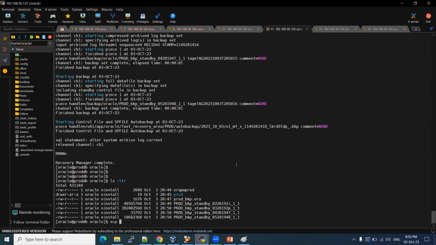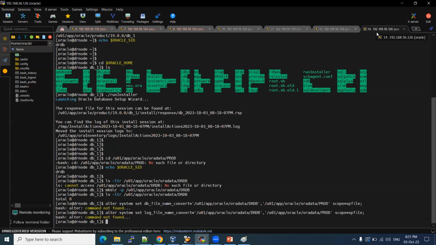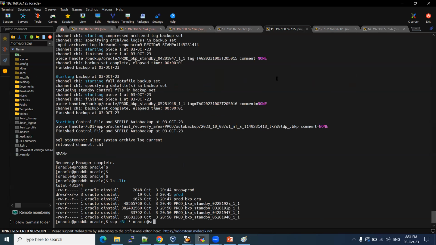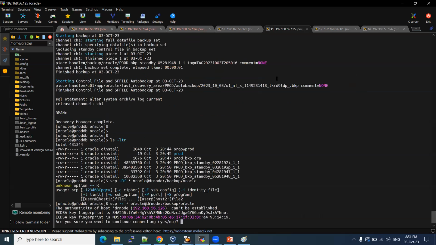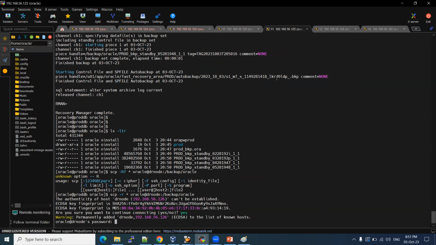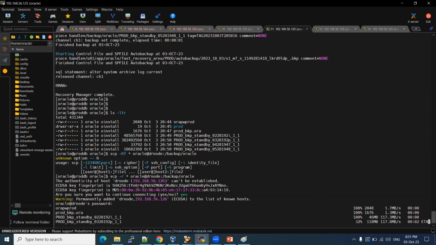Star. Let me scp -R star, secure copy, to oracle@DR. What is the name of this thing? DR node. DR node: backup/oracle. It will ask, copy. Yes. Password for that DR node, Oracle password. Okay.